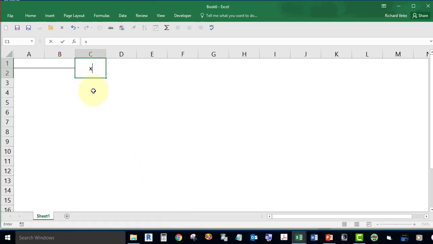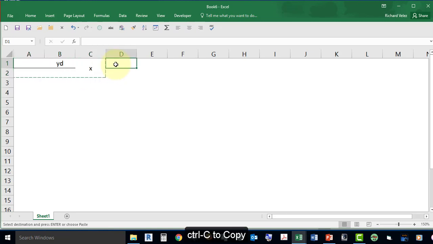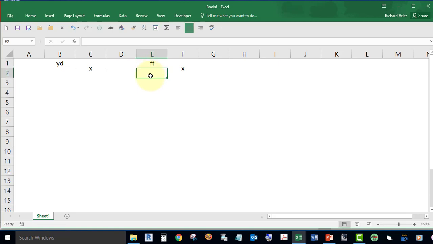Type in an X here. Here type in YD for yard. Select these from A1 to C1. Control C. Position your cursor at D1 and Control V. Here change yards to feet, FT. And underneath at the cell below at A2, type in YD for yard. Select F1 and type in equals and enter.